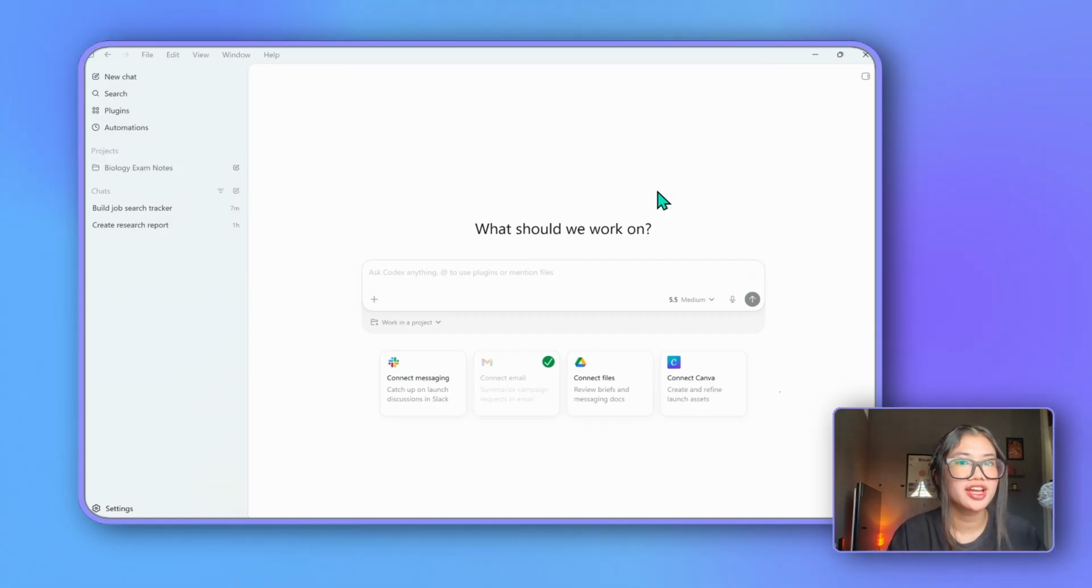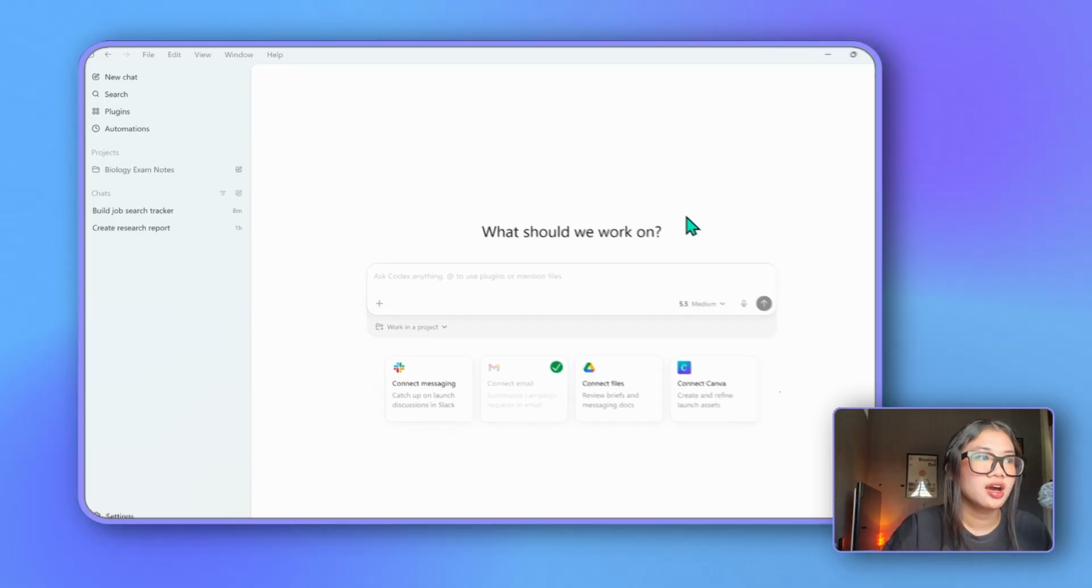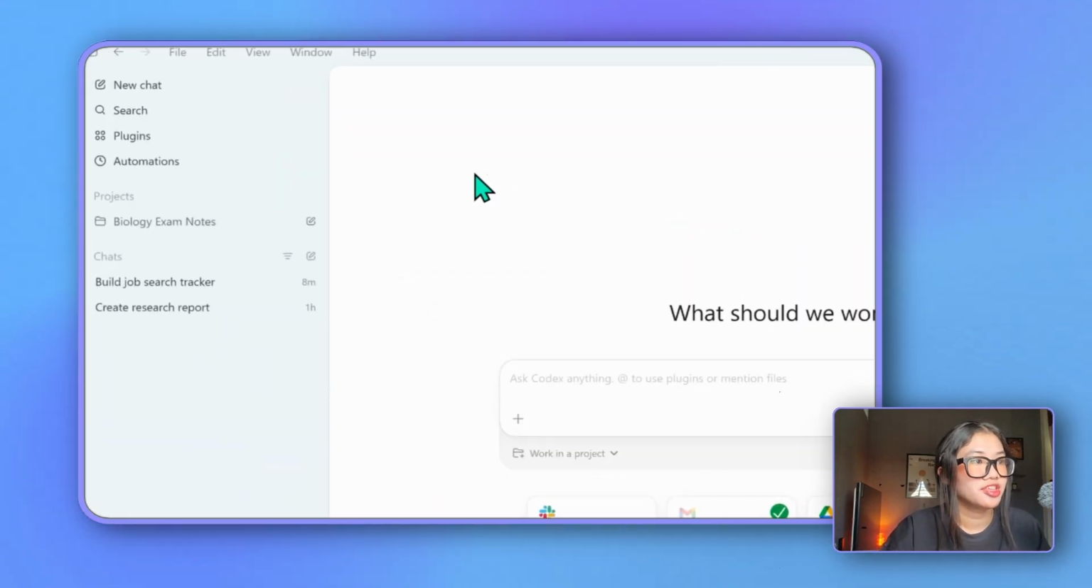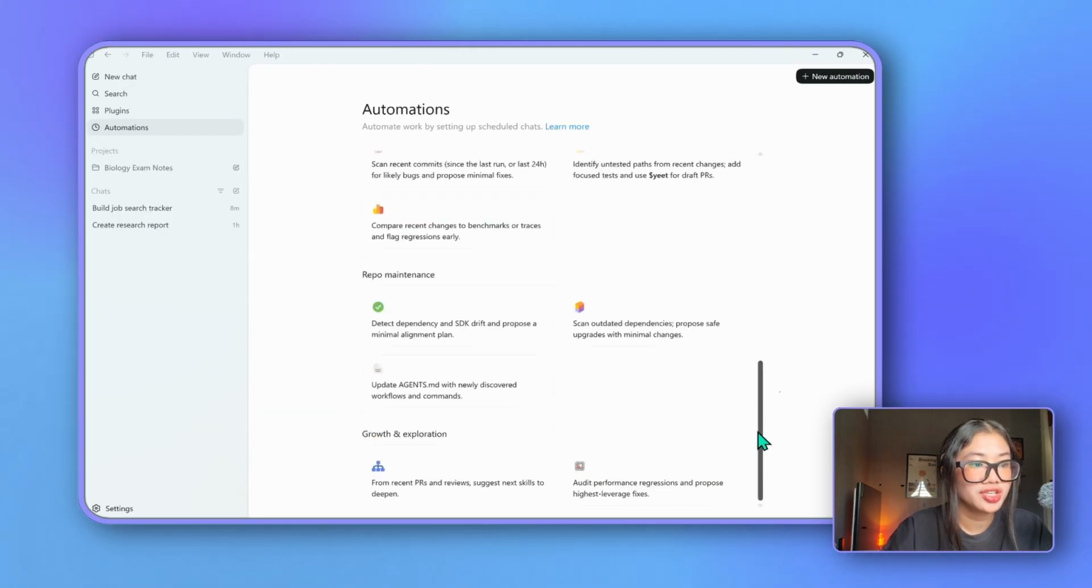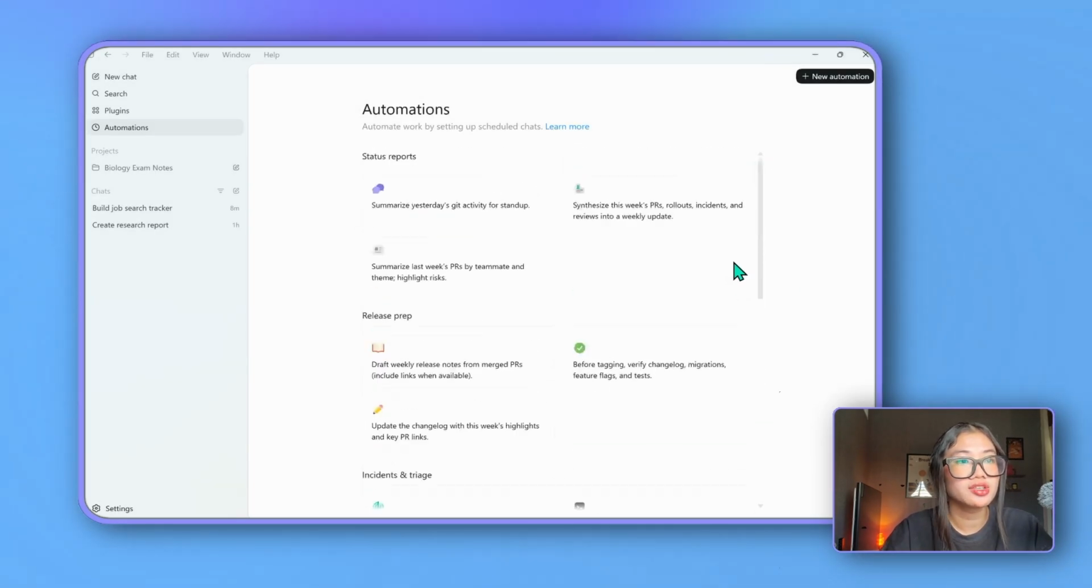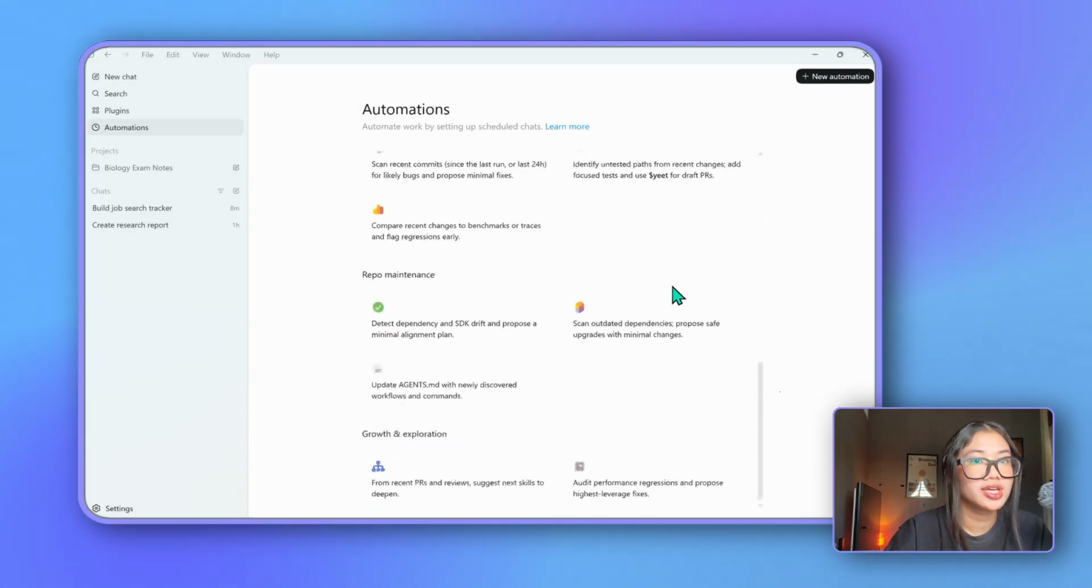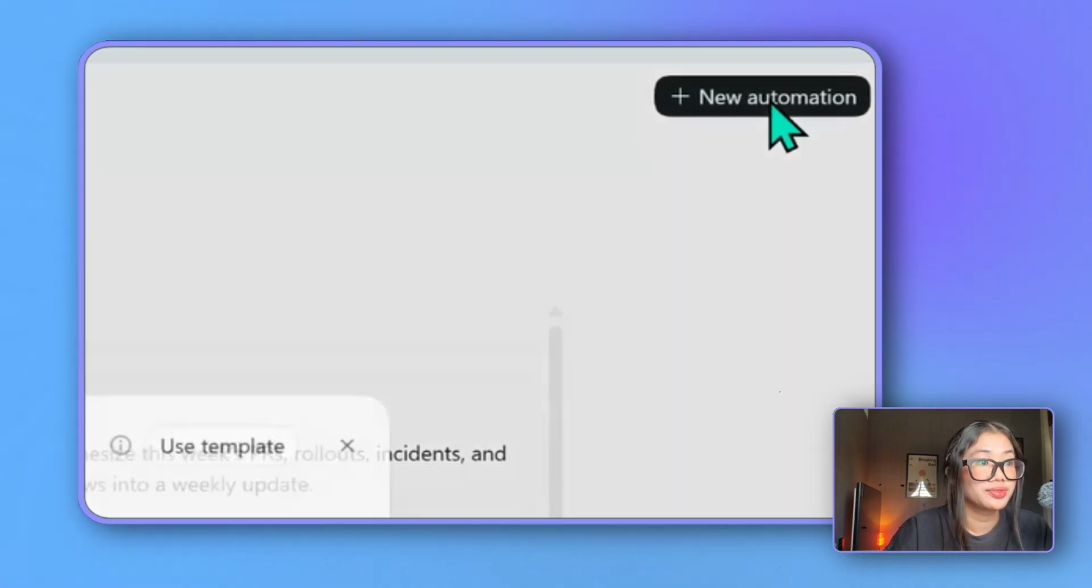We have seen how we work with the plugin Gmail and how we created a tracker for our job search. So I'm just gonna automate it to work for me weekly. On our left, there is something called automation. So just press into it. They already have some of the templates for the automation. Here you see that Codex already has a bunch of templates, or you can just create new automation.